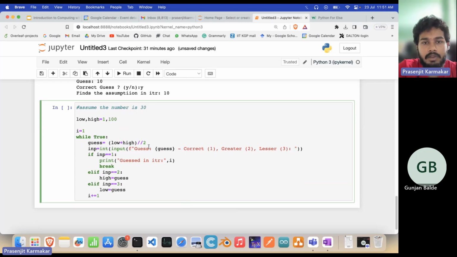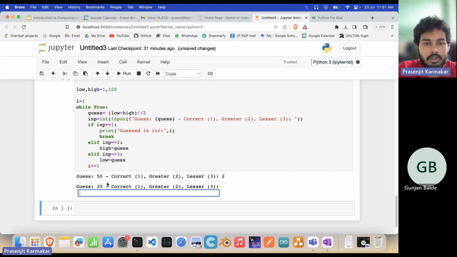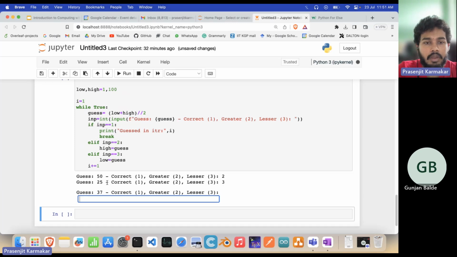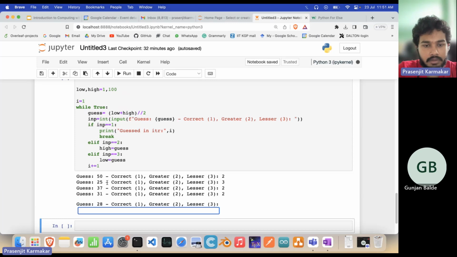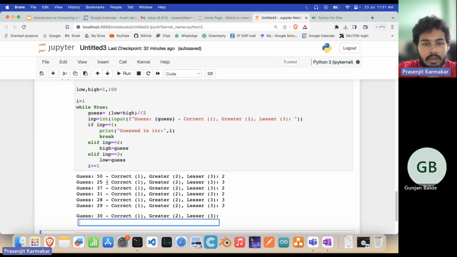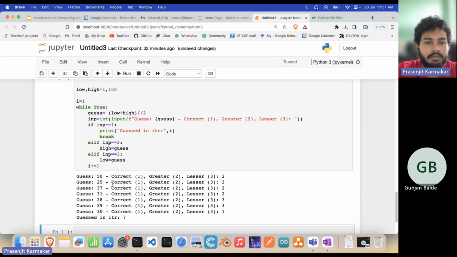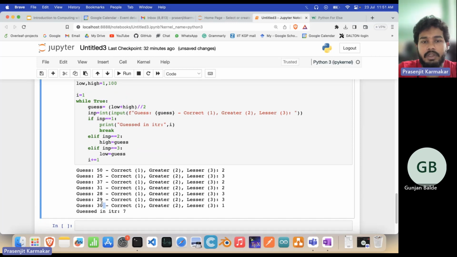Now let's say we assume 30. So first case is 50. Is it correct? No, it is greater. 25, it is lesser. Now 37, it is greater. 31, it is greater. 28, it is lesser. 29, it is lesser. 30, it is correct. So after 7 iterations, we reach 30.